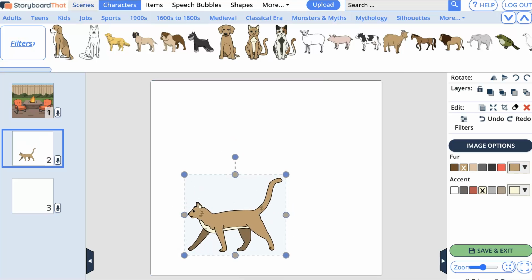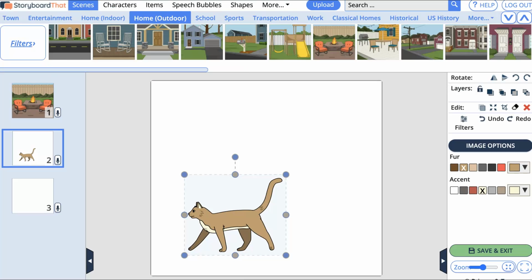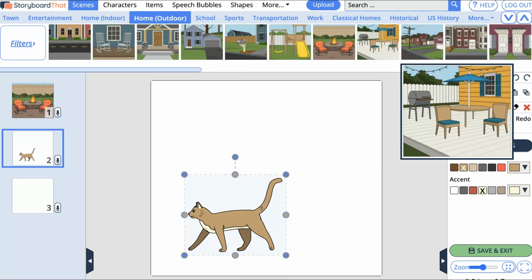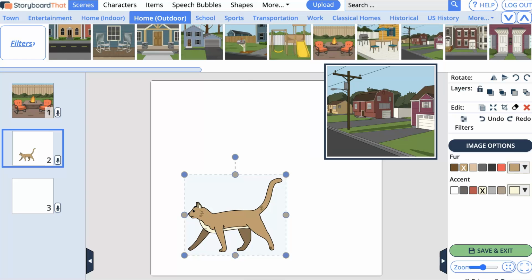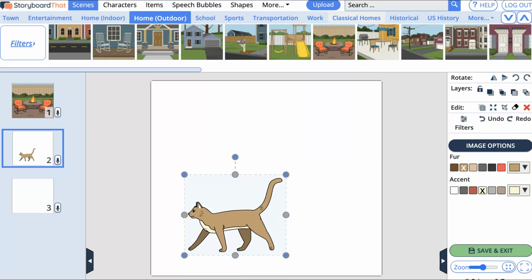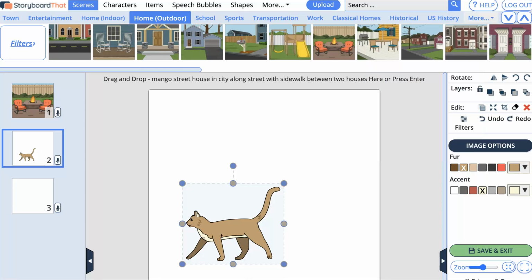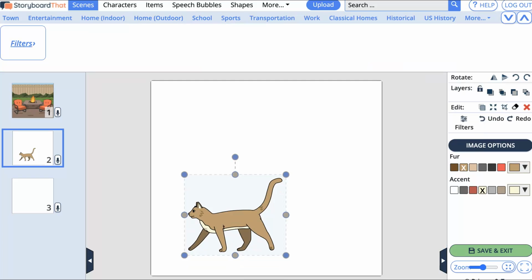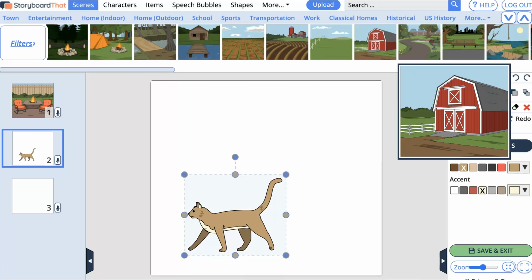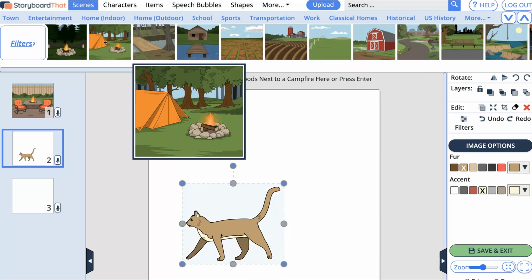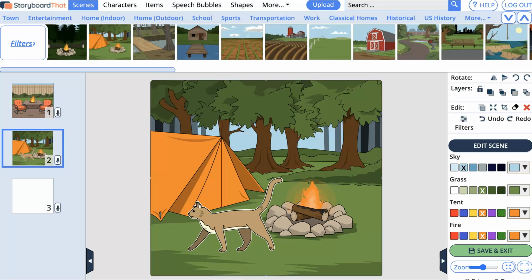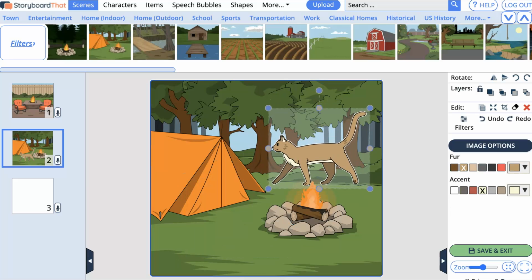All right, so now we're going to go into scenes, because I'd like to add another scene. And this time I would like somewhere outdoors and not in the house. So let's go into more, and notice we've got outdoor, close up, mythical, patterns, country. All right, so let's go into country and rustic. Okay, so we've got the countryside now. Let's take this camp here, and there's the cat. You can see the cat is at the camp.